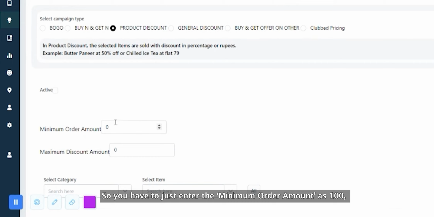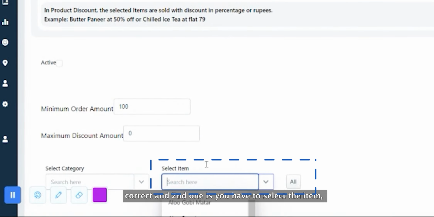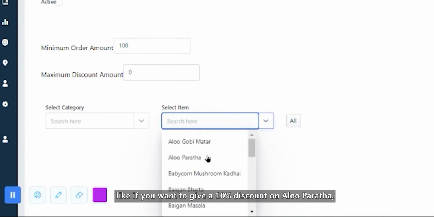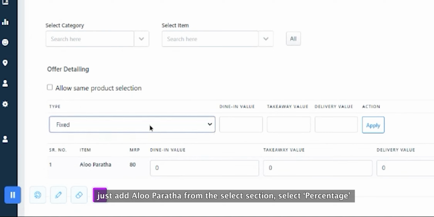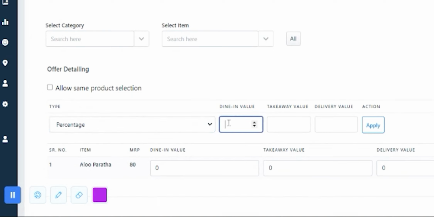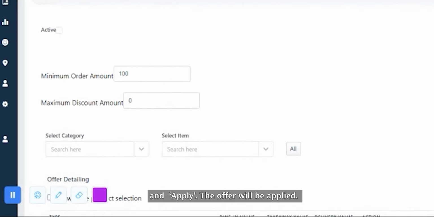So you have to just enter the minimum order amount, 100, correct? And second, you have to select the item. Like if you want to give 10% discount on aloo paratha, just add aloo paratha from the select section, select percentage, add the percentage discount amount like 10%, and apply. The offer will be applied.